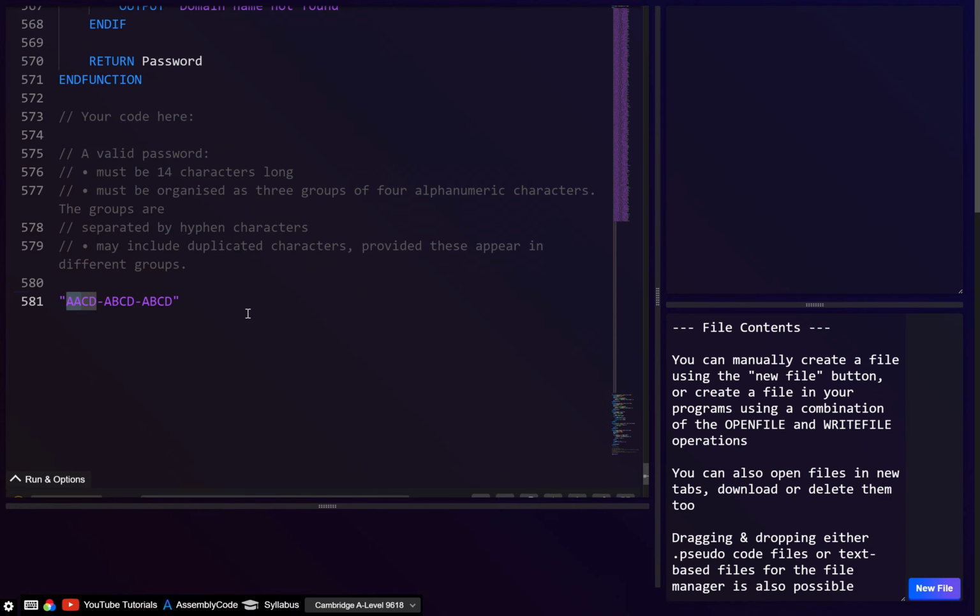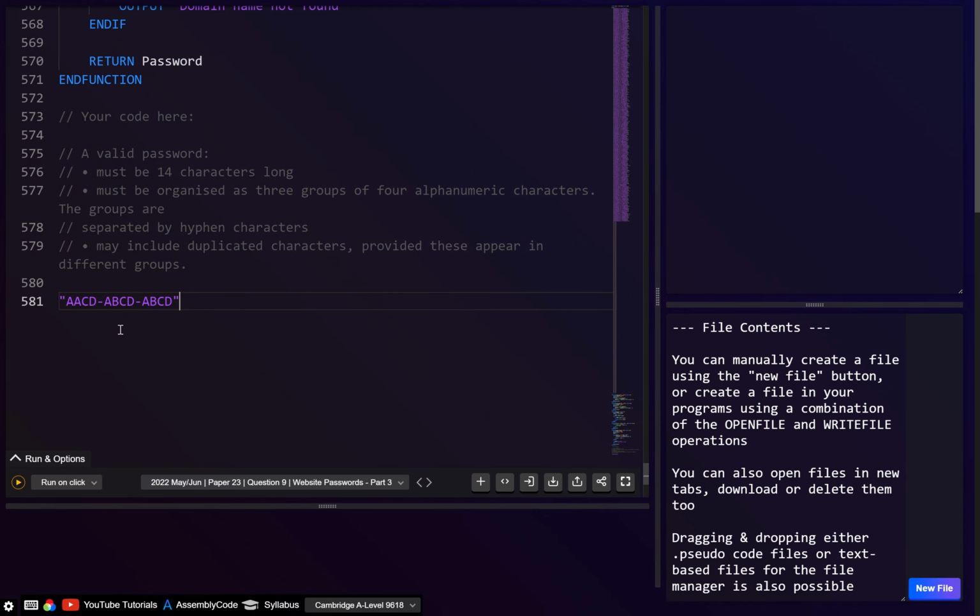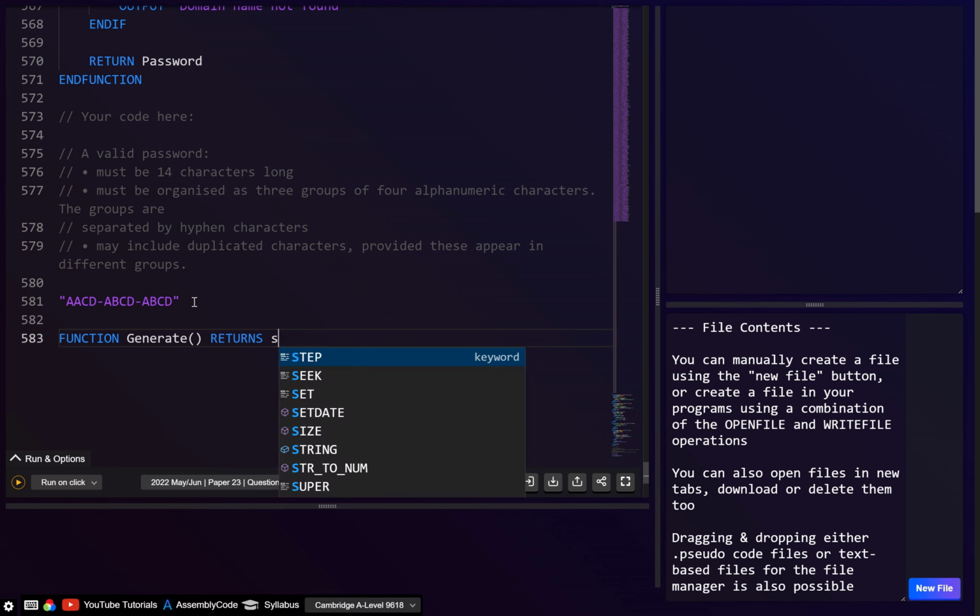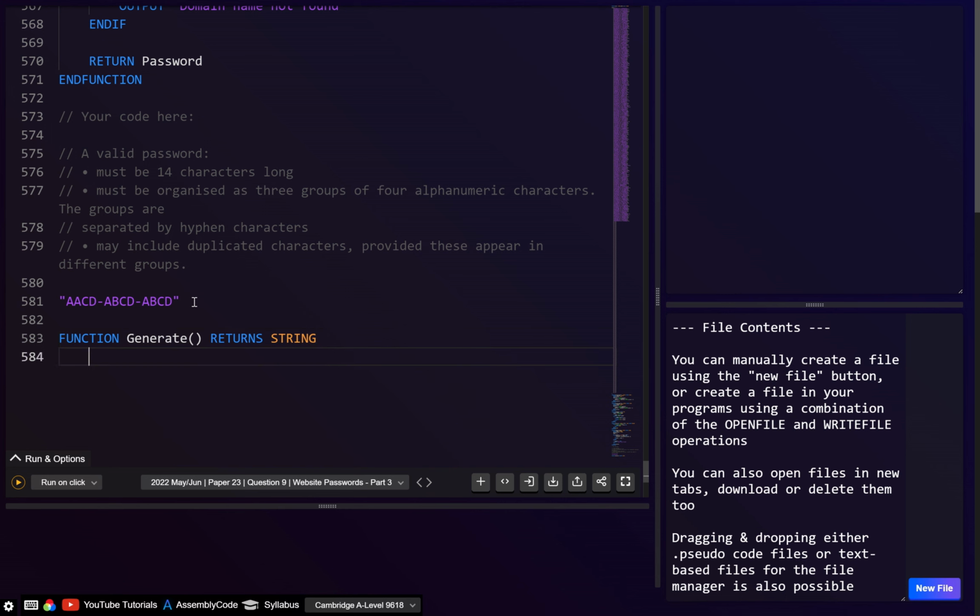Okay, so if we think about this, we've got 2 loops, right? The first loop is looping through 3 groups, and then the second loop, we're looping through 4 characters. There's a couple of ways of doing this. Let's go function. Let's call it generate.